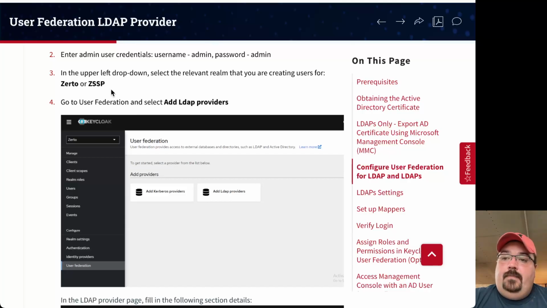So once we get in there, what we're going to see in this little drop-down menu is 3 different options. We're going to have a ZSSP option, a Zerto option, and then I think it says default or something like that. The default is for actual Keycloak. That's kind of like an out-of-band management. That would be like your local usernames and passwords for something like vCenter. You're going to have your Zerto realm, which is your usernames and passwords that can log into the Zerto GUI. And then you have a ZSSP realm.